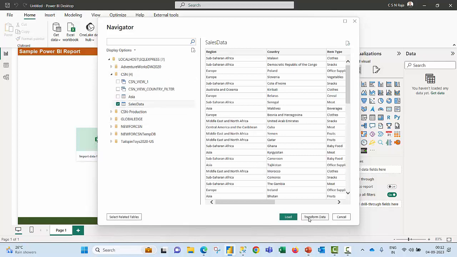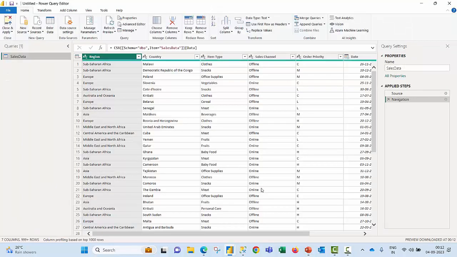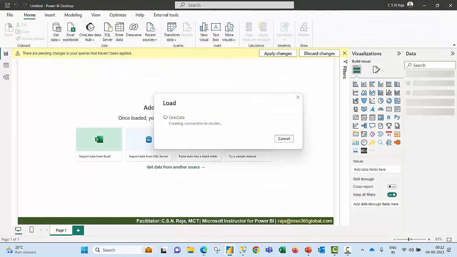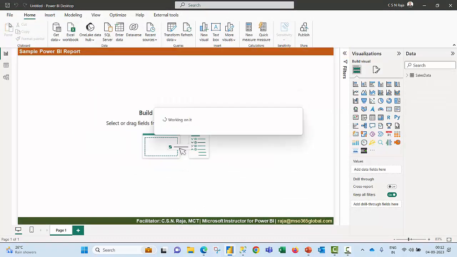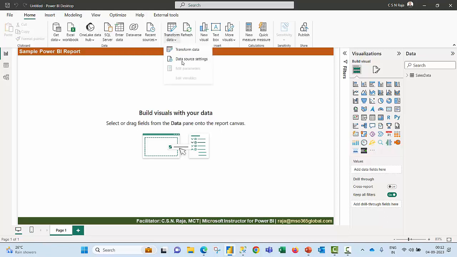Click on transform data. I can now see the Power Query editor showing me all the columns from the SQL Server. I'm just going to hit close and apply, nothing less, nothing more. Close to about 1 million rows are now loaded into my model. Let us now check the global permission.